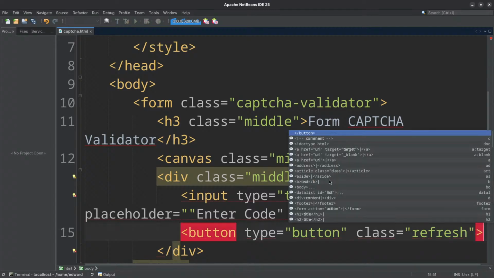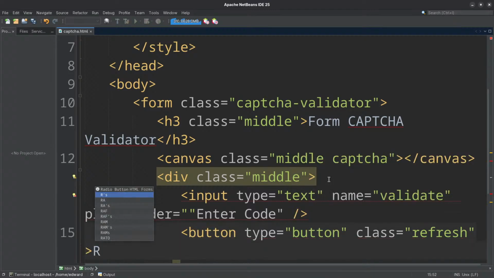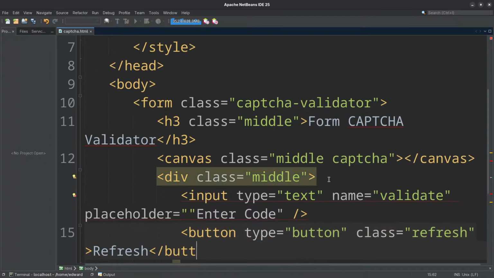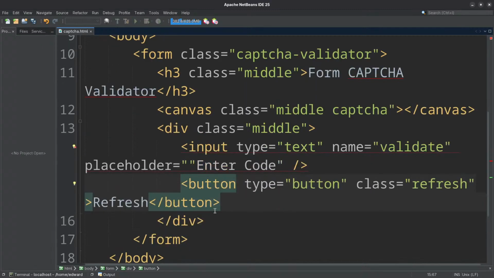You can also use another input. I don't want to use an input just because by default inputs do something. They might submit the form, so I prefer a button here. And because this button doesn't do anything, it won't submit the form, so that's what I like about it.